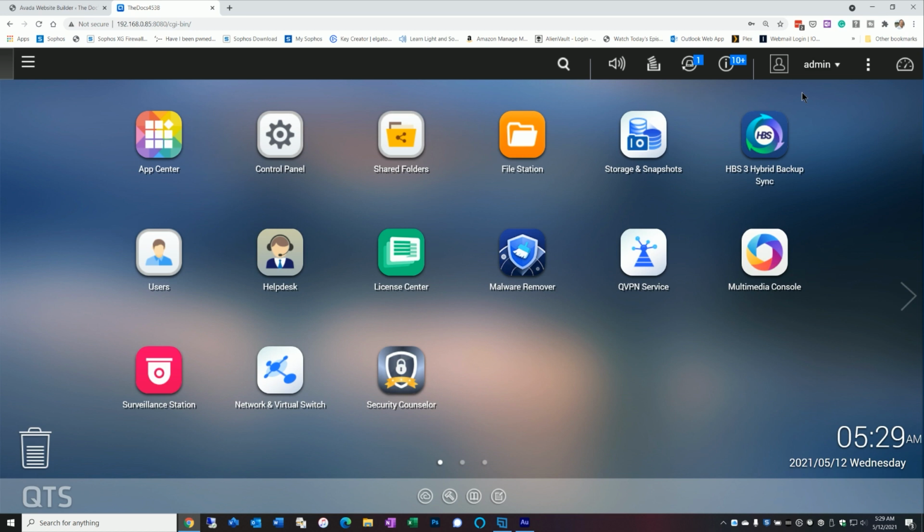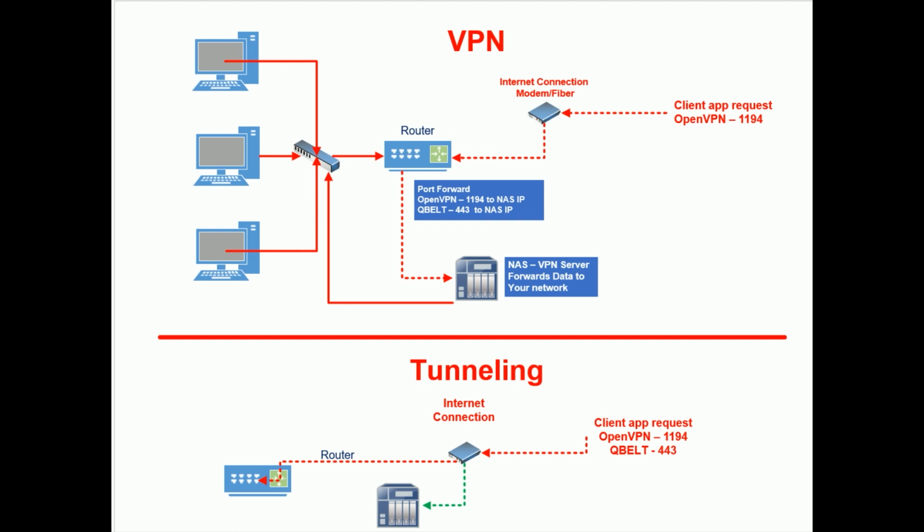So before I show you a couple of examples of port forwarding, let's quickly understand the basic flow and how a port forward works.